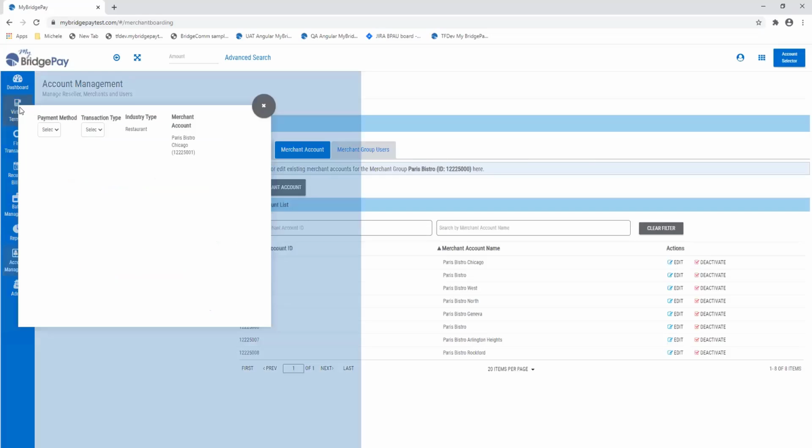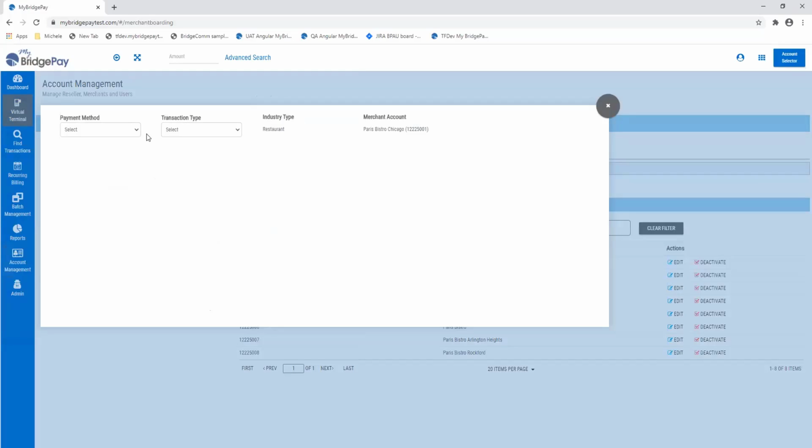And then once you go to virtual terminal for that merchant account, now when I click on the credit card payment method, and this is only associated with the credit card payment method, you see a device drop-down box. If you are a current customer, this is something new, you haven't seen this before.